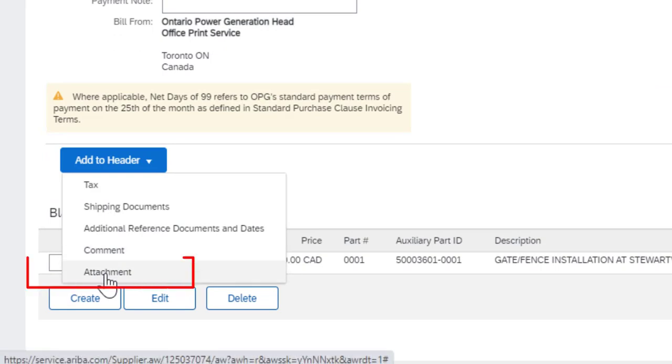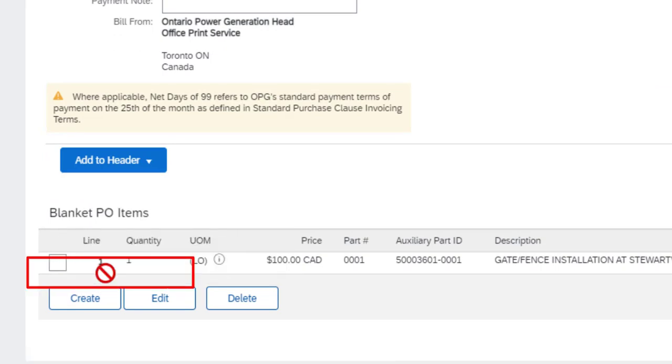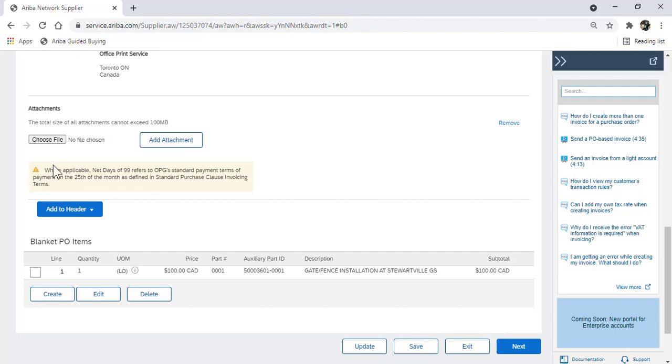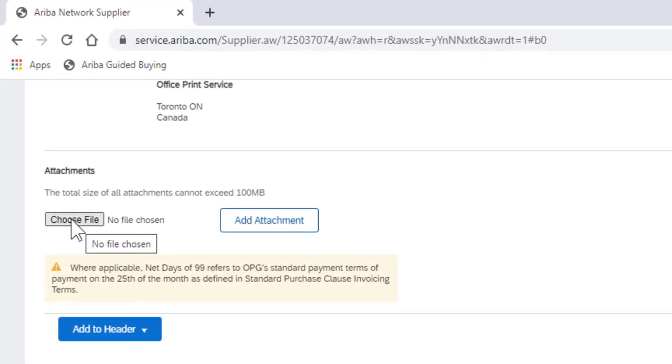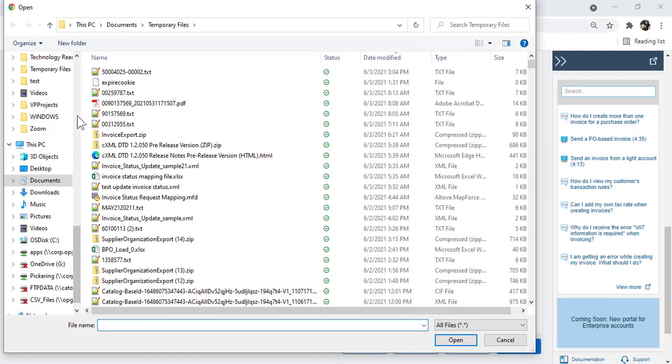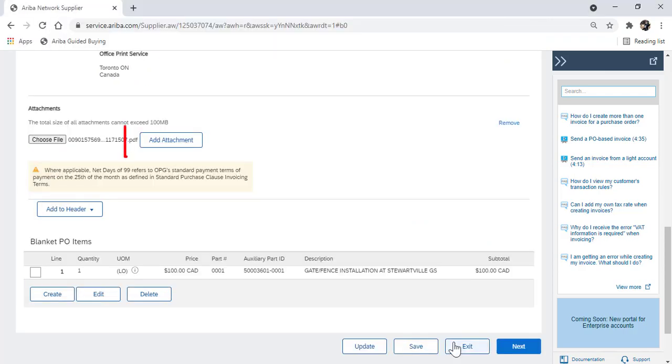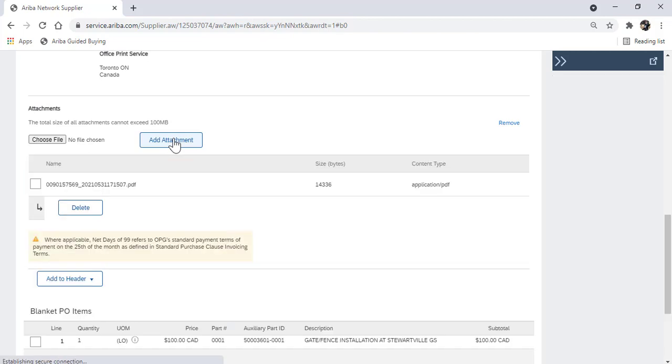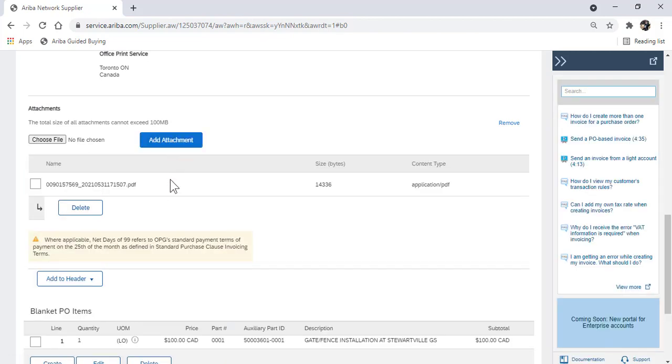For a service invoice, you must attach a copy, a backup, for the invoice approver to review. Choose the file that you want to attach and click Add Attachment. Once you click Add Attachment, you will see that the attachment has been uploaded in Ariba below.